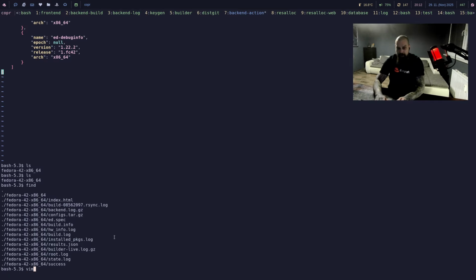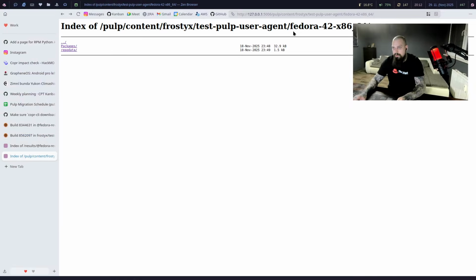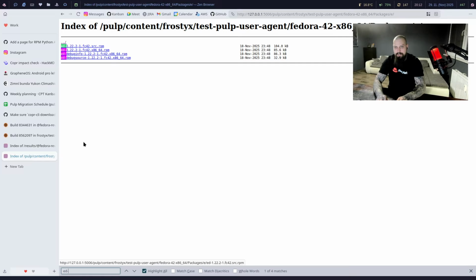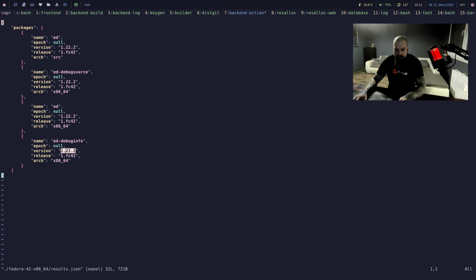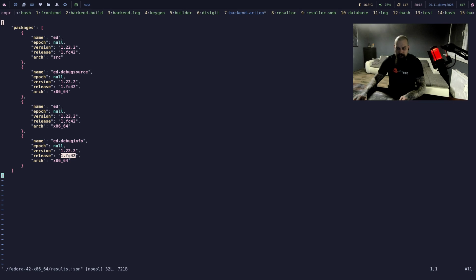But check this out. If we open the results JSON and we go to Pulp, right? Go to packages. So for example, if we wanted to do the debuginfo one, right? We would have the package name, dash debuginfo, now dash because the version is this one, right? So we add that. Now dash because next is the release, so that's this one.